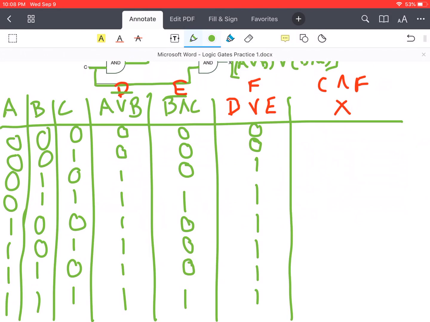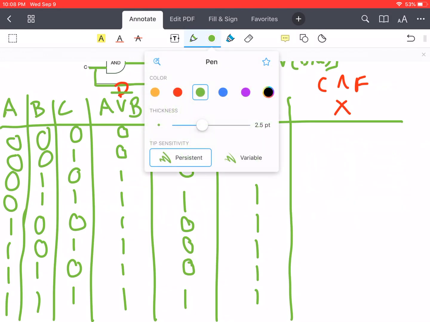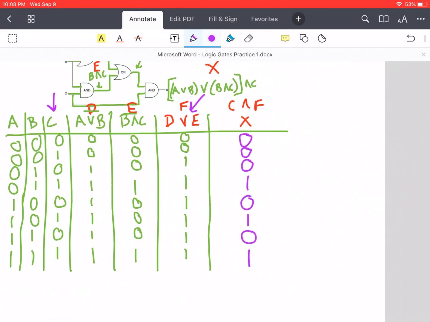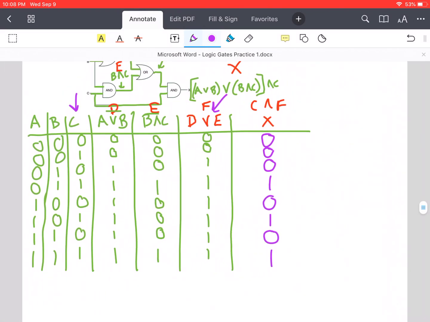Now this last one is going to be C and F. Let's go ahead and change colors just to make it clear here. I'm going to be looking at C, and I'm going to be looking at this column, F, and I'm checking that they're both on. So here they're both off. Here only C is on. Here only F is on. Here they're both on. Here only F is on. Here they're both on. Here only F is on. Here they're both on. So again, X represents my output predicated upon those inputs for A, B, and C.